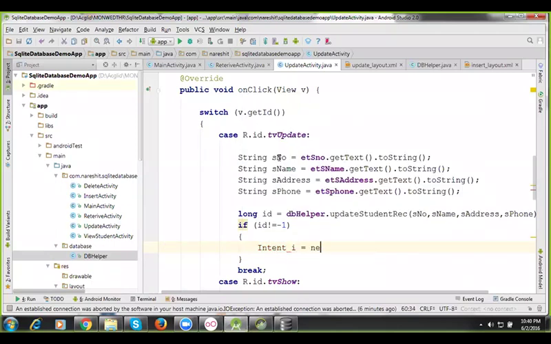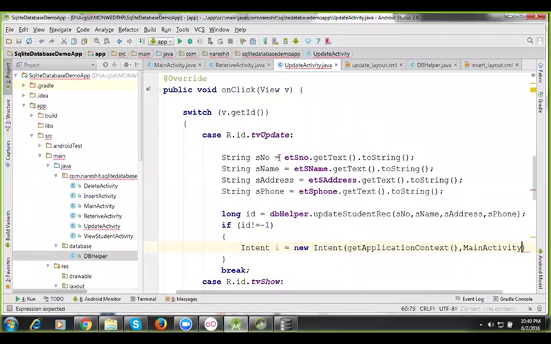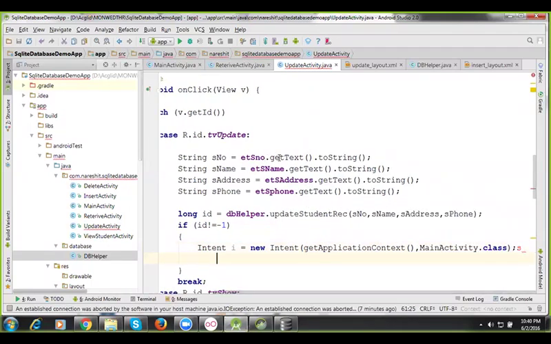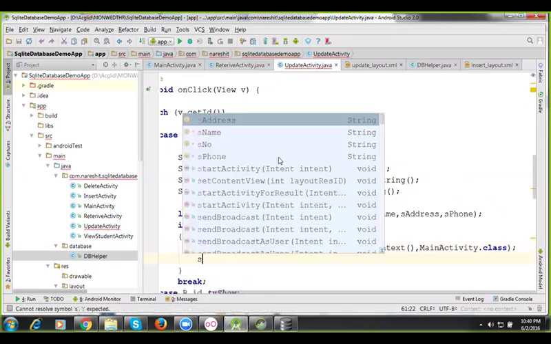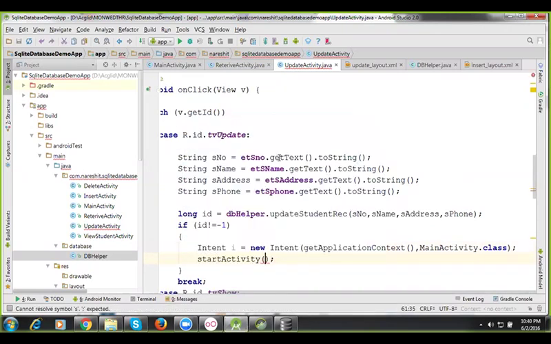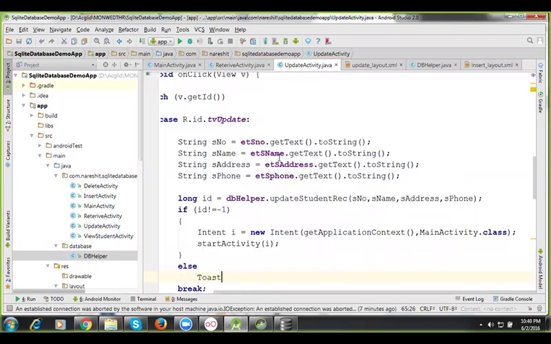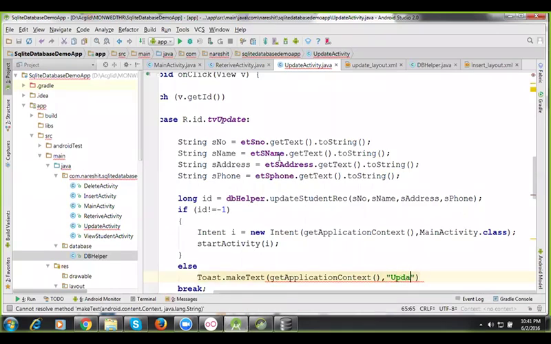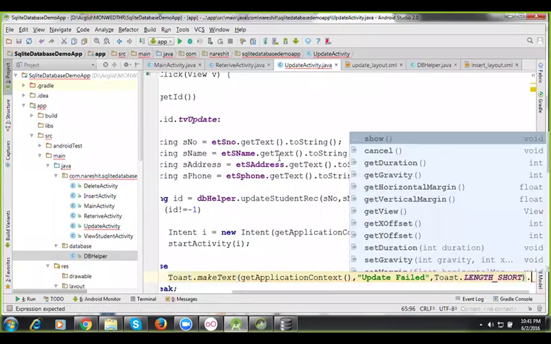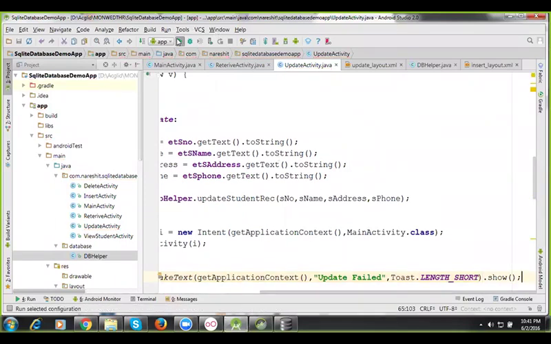Intent i equal to new Intent of getApplicationContext, MainActivity.class. Then startActivity. Else, what happens? Toast.makeText getApplicationContext, update fail, Toast.LENGTH_SHORT.show. Okay, run the application and see the output.